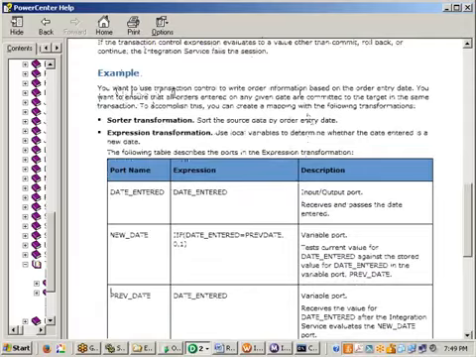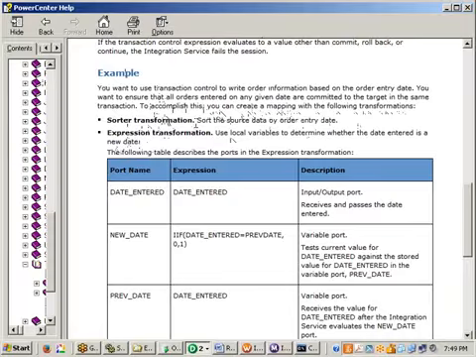Example: you want to use transaction control to write order information based on the order entry date. You want to ensure that all orders entered on any given date are committed to the target in the same transaction. To accomplish this, you can create a mapping with the following transformations. One is a sorter transformation, second is an expression transformation we are using. Sort the source data by order entry date.